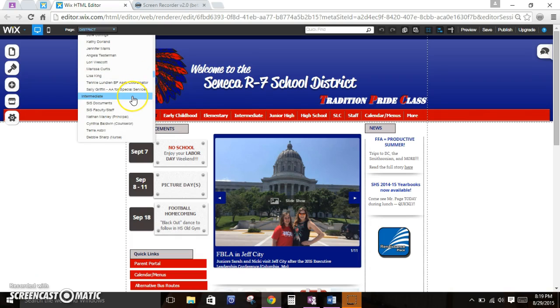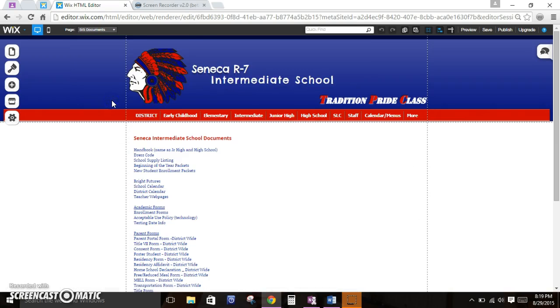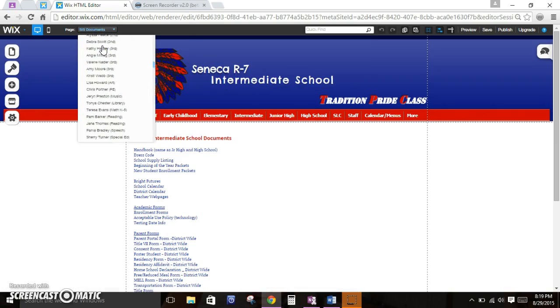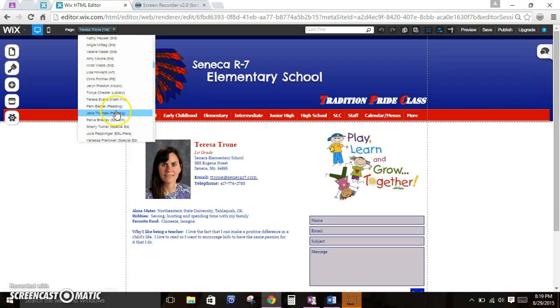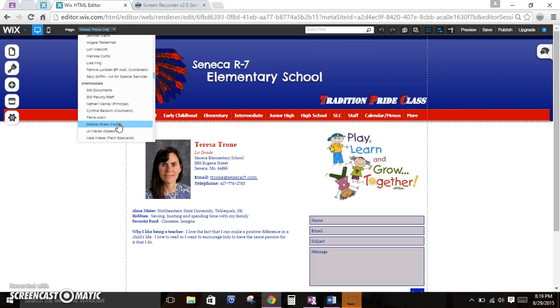I'll talk about the difference between a main page and a sub page, but you can see the difference between the two. Main pages are over to the left and the sub pages are indented a little bit. So anyways, that's how that works. You can just quickly find a page that you need to work on. I know that it goes in order.